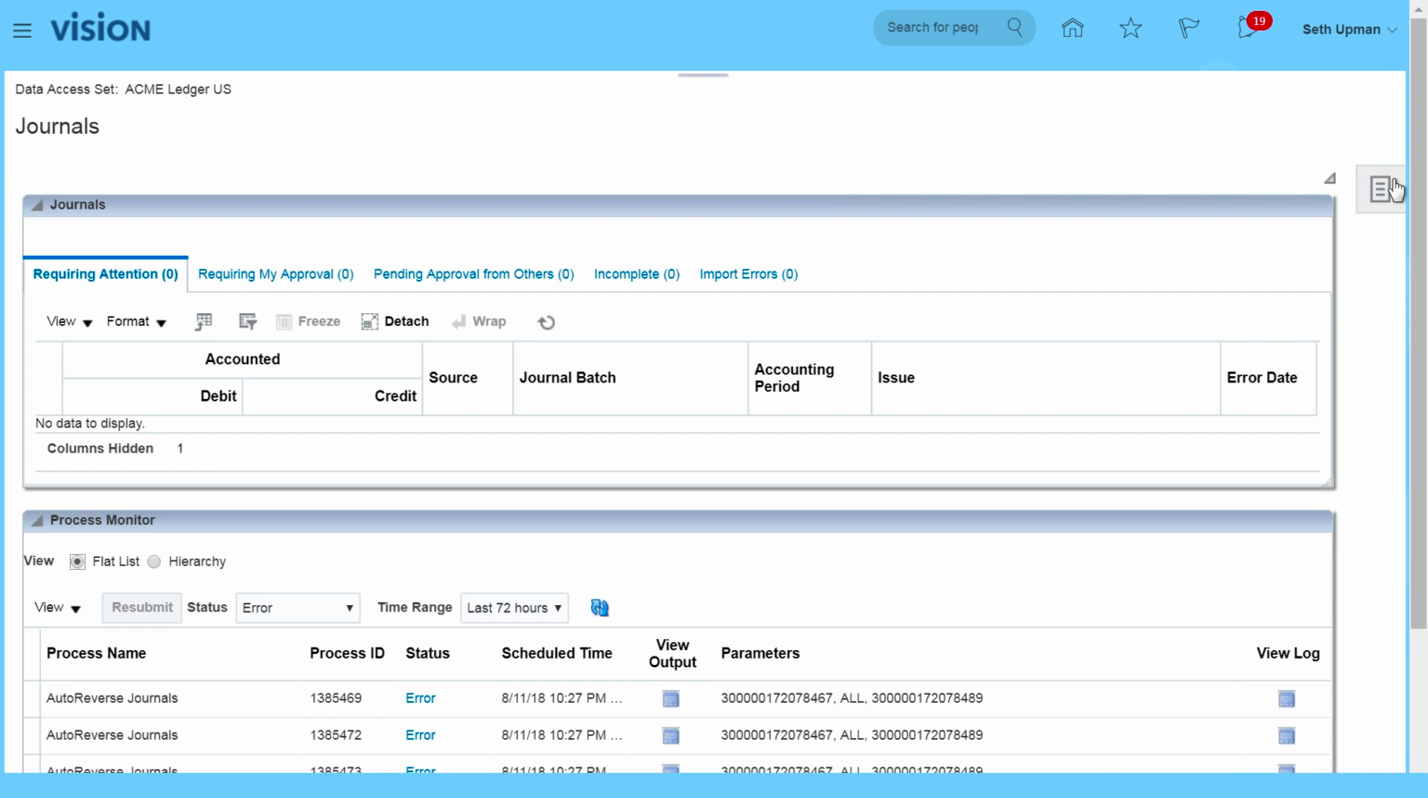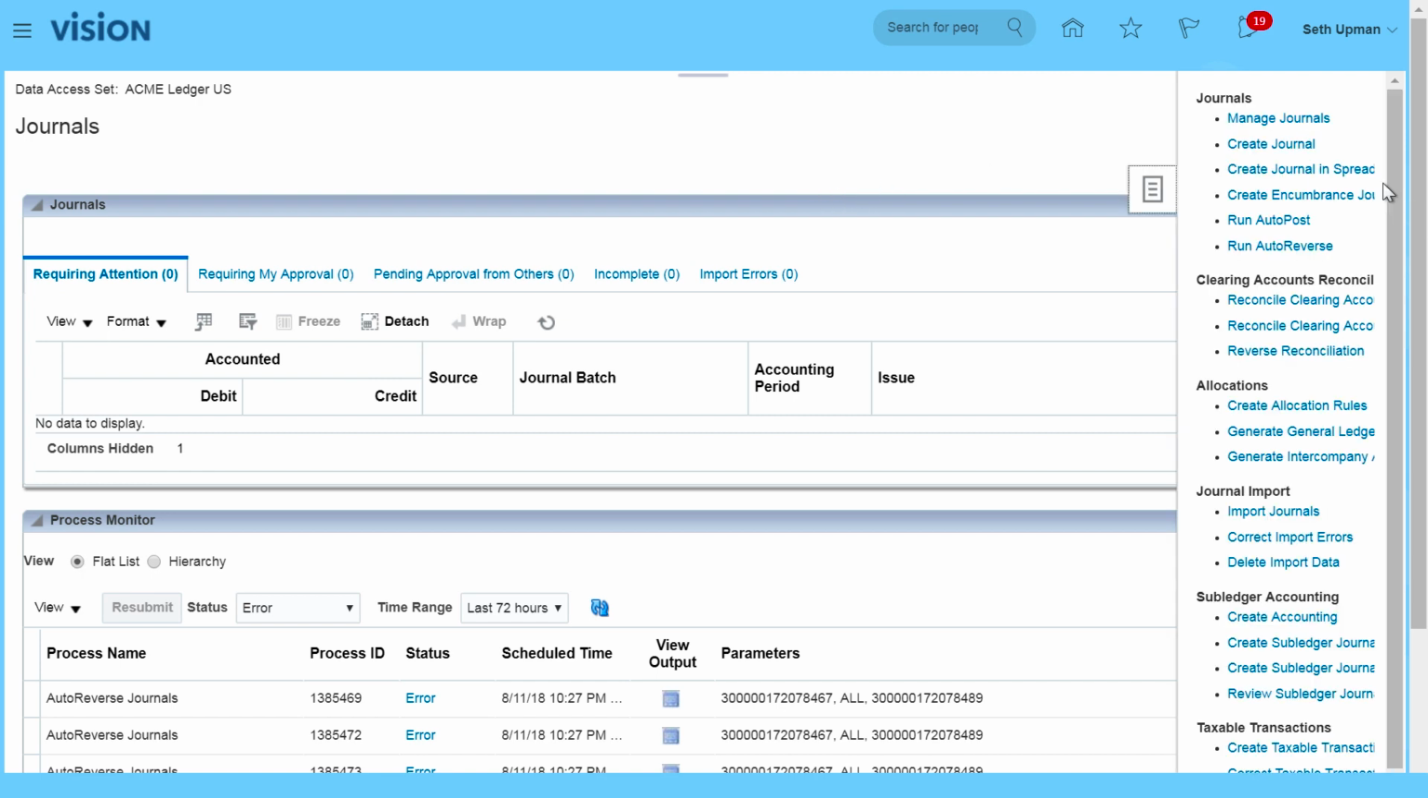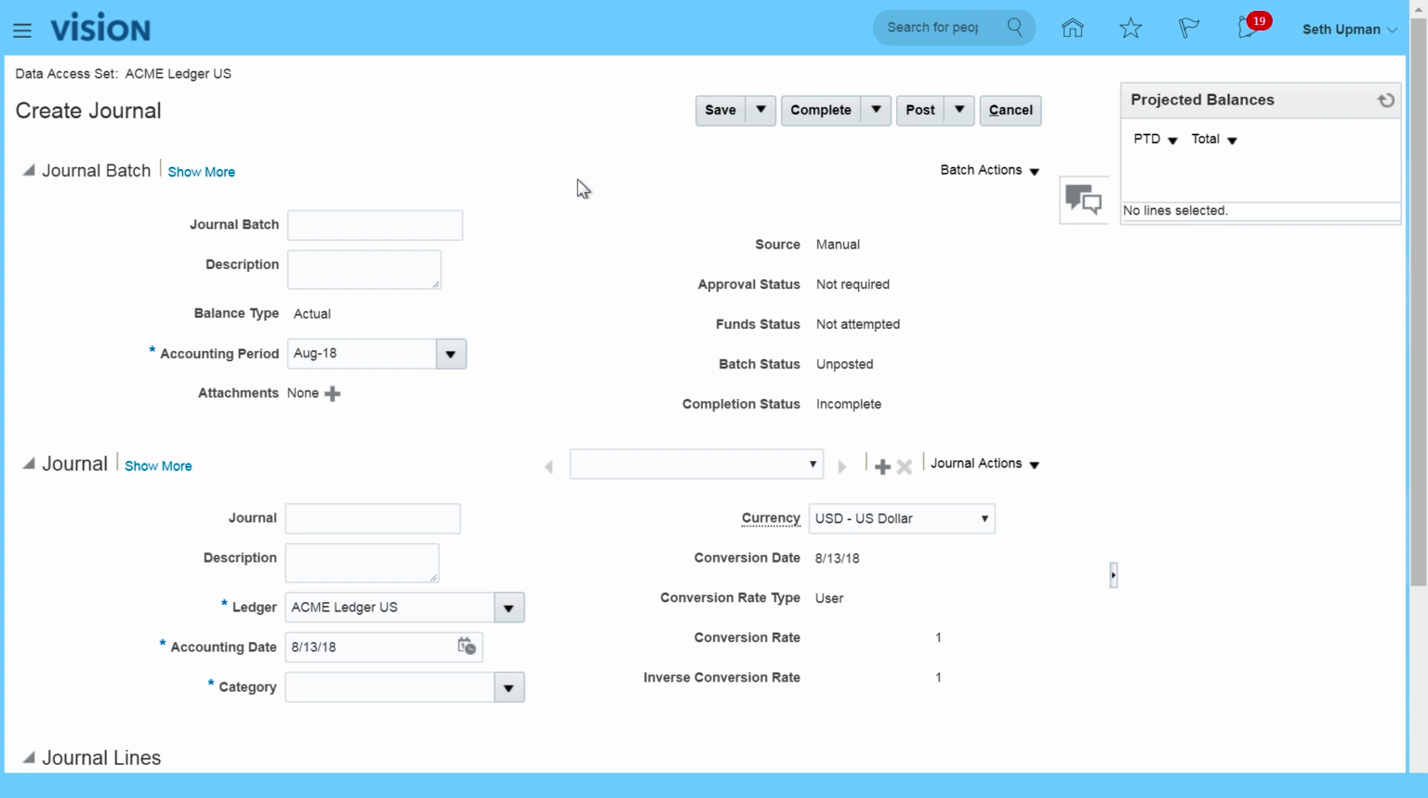So I'm going to go to my task panel, and I want to select create journal. This is the create journal page, and I want to enter my journal details. I could, if I wanted to, enter a batch or a single journal, and for a batch that means I'll have multiple journals that I want to enter in the same batch. At the moment, I'll just leave the batch section as is.